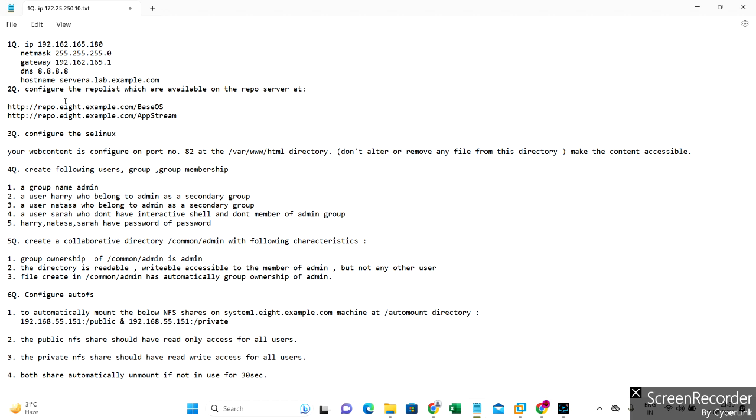Now the second question: configure the repo list which is available on the repo server at this location. So we have an HTTP location here, but right now I do not have this type of repository. So I am just going to show you how you are able to configure the local yum repo.